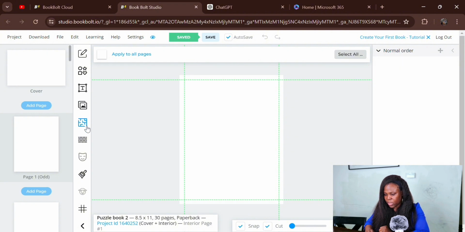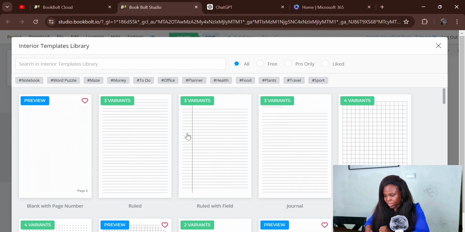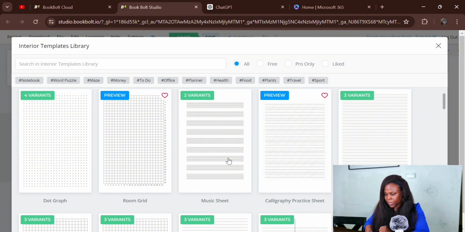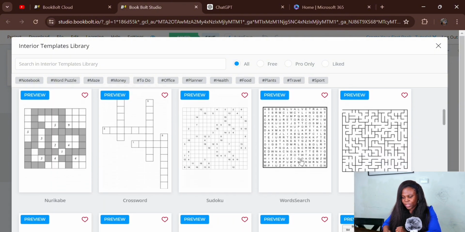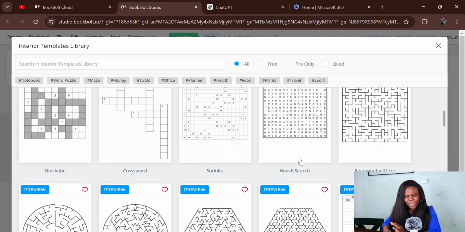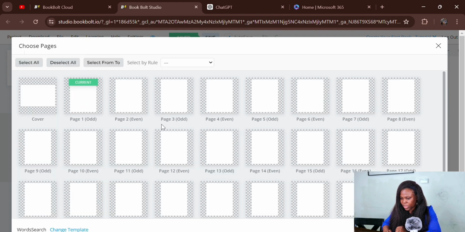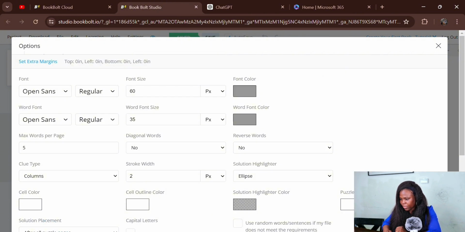So guys, you can see you have templates for notebooks, for graphs, right? You have a lot, for music sheets and all of that, but we're looking for the puzzle template, and here it is, the word search. I don't know why I keep calling it puzzle, but yeah, word search. So we're going to click on this word search and click on the amount of pages we want to use. For this test, I'm going to be using 6 pages, and I'm going to show you why. Alright, so click on next.